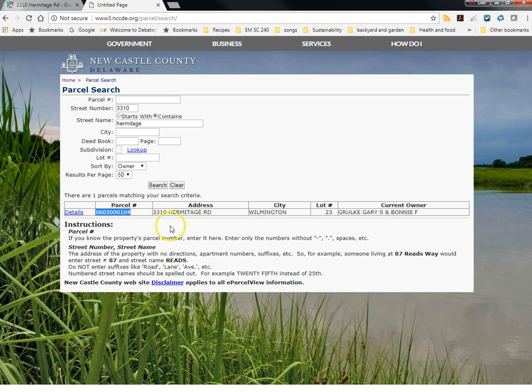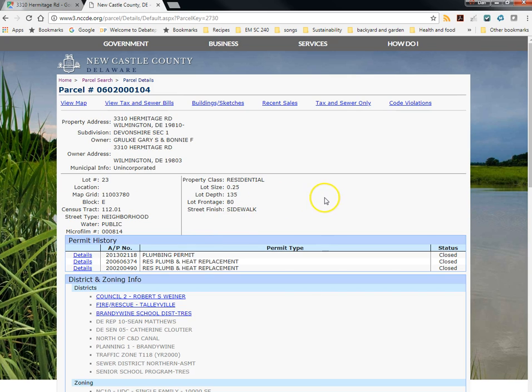Okay, so this is based on tax records and ownership records. Then you've got your address and your city and so forth. So we'll click on the details here. So you can get all kinds of information. Again, this is publicly available.